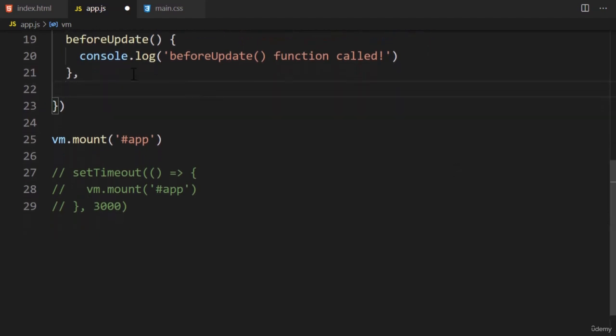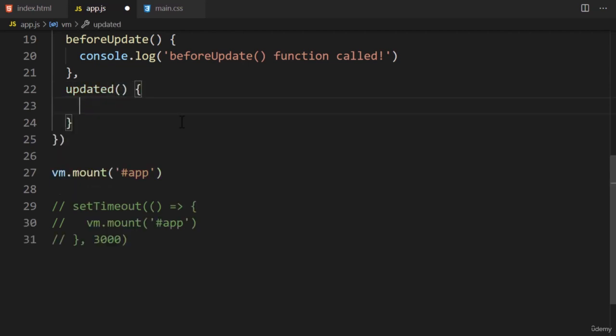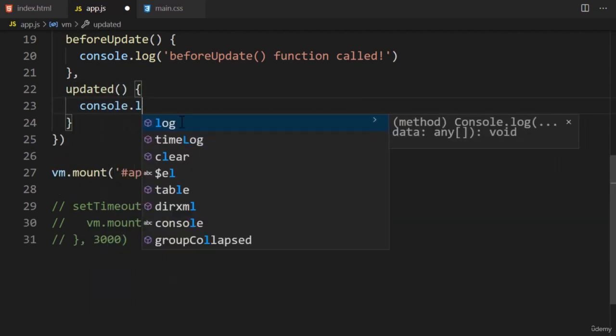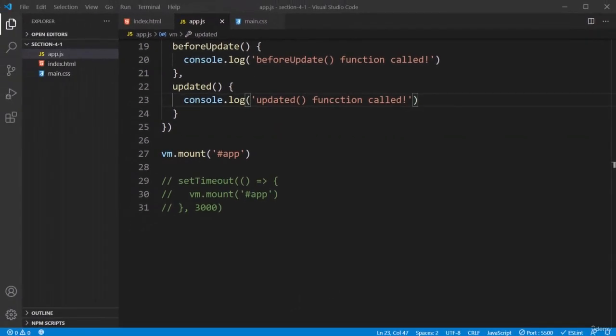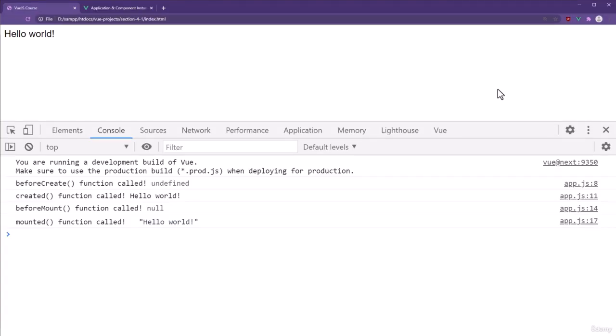The last lifecycle is called updated. I'll log the message updated function called. Alright, let's give things a test. I'll refresh the page. We will see everything work as before. The updated lifecycle hooks are called on changes.